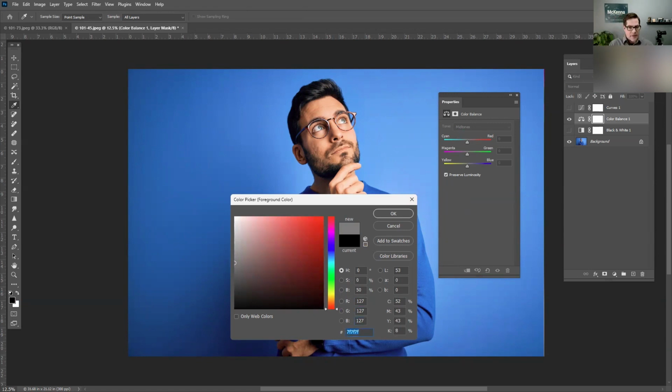I'll just put this in the chat. That's 7F, 7F, 7F. So, a combination of 6 letters. Yeah, so if you work with hex codes, that is it.